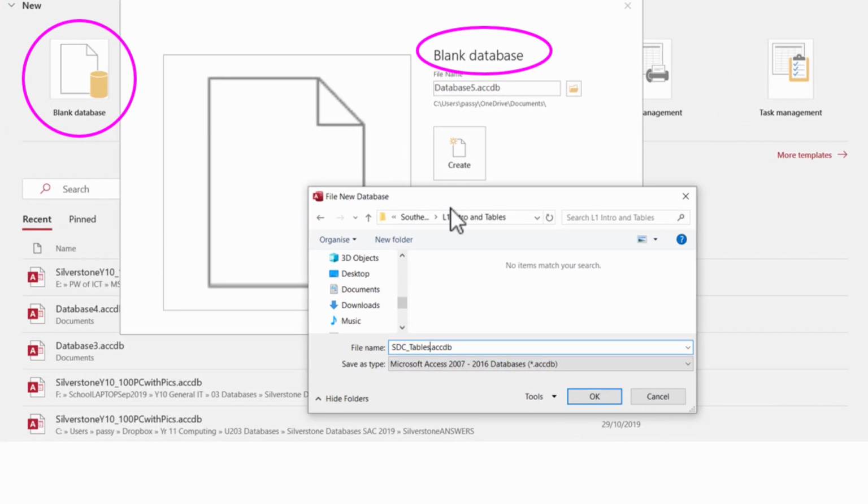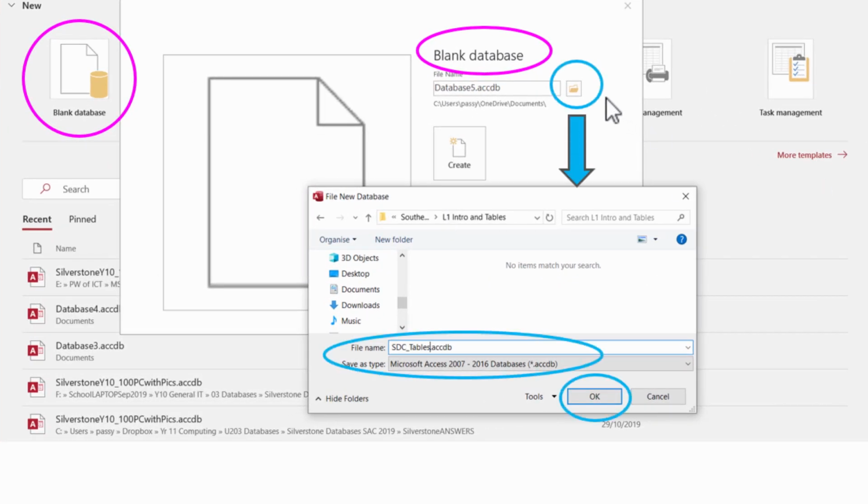Now what you need to do here is you have to click on this little folder in here, so make sure you don't miss this step. Otherwise Access will just save it off somewhere on your C drive where it wants to save it, where you'll probably never be able to find it again. So you've got to click that folder and make sure it goes to where you've got a folder set up for this Southern Dog Club learning that you're doing.